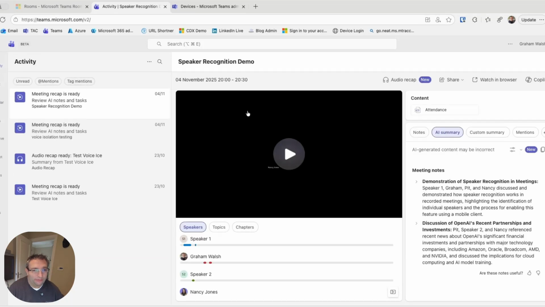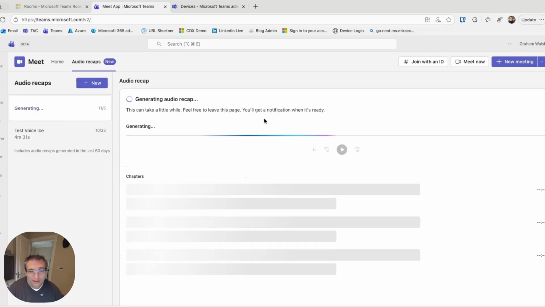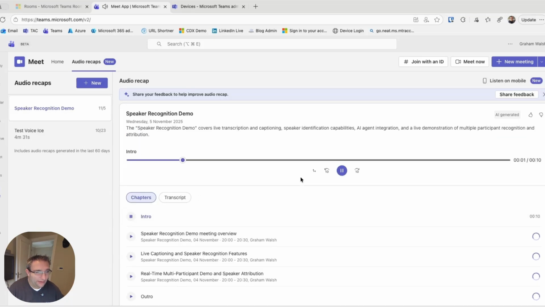A new feature in Teams that's rolling out, audio recap, is that you can do a quick recap like a podcast style. So very, very cool to generate that. And that is, again, available within your Teams licensing if you're on Premium, Copilot, etc. And then that'll generate and give you a podcast style recap.